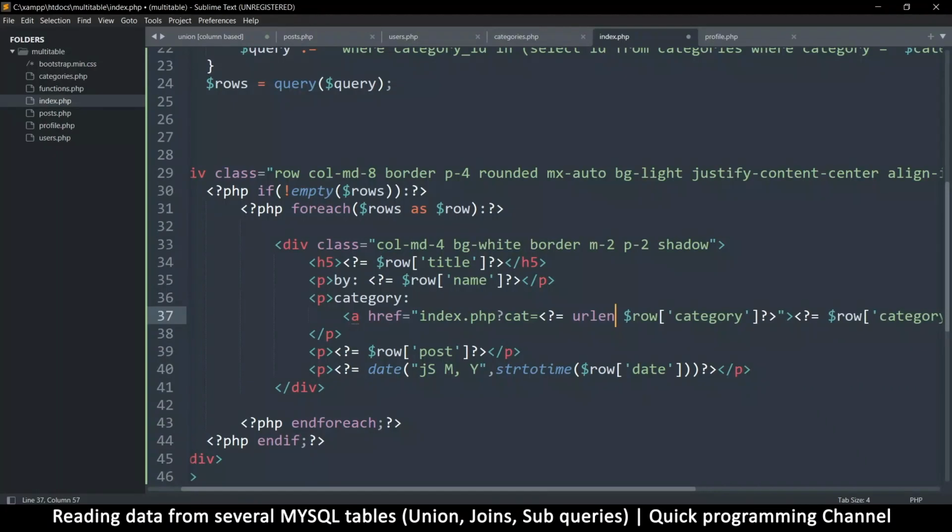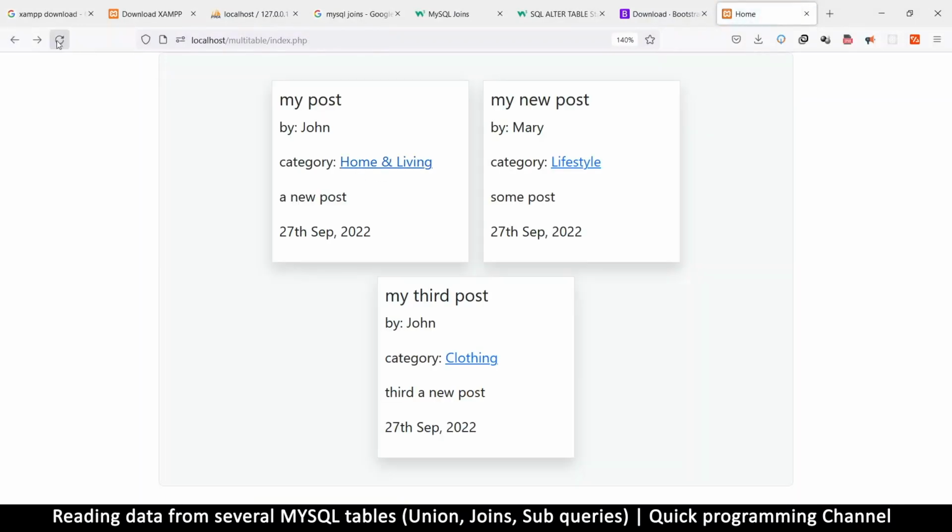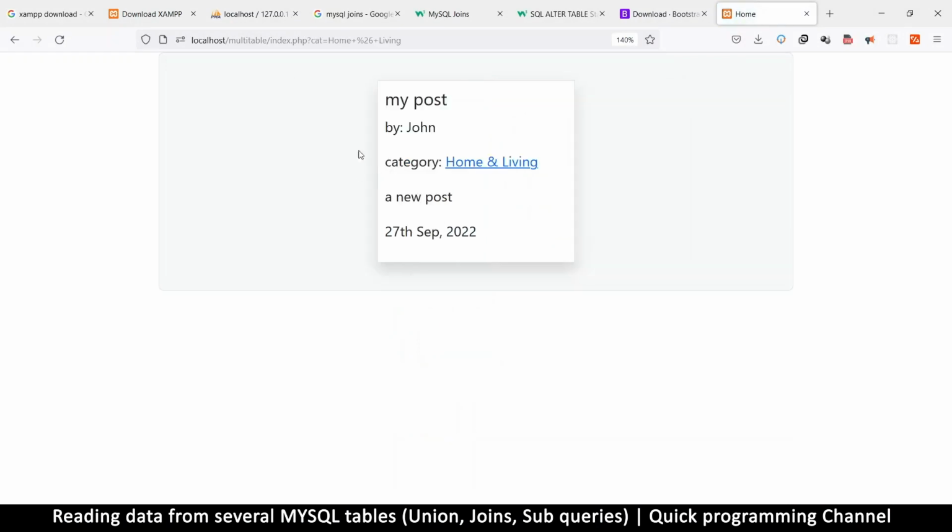URL encode. Why isn't this showing me suggestions? Let's see if that will work. Let's go back, refresh, home and living. That worked. So you see the ampersand was changed to a more URL friendly version, the %26, and the spaces are changed to pluses. So that's how you achieve that.